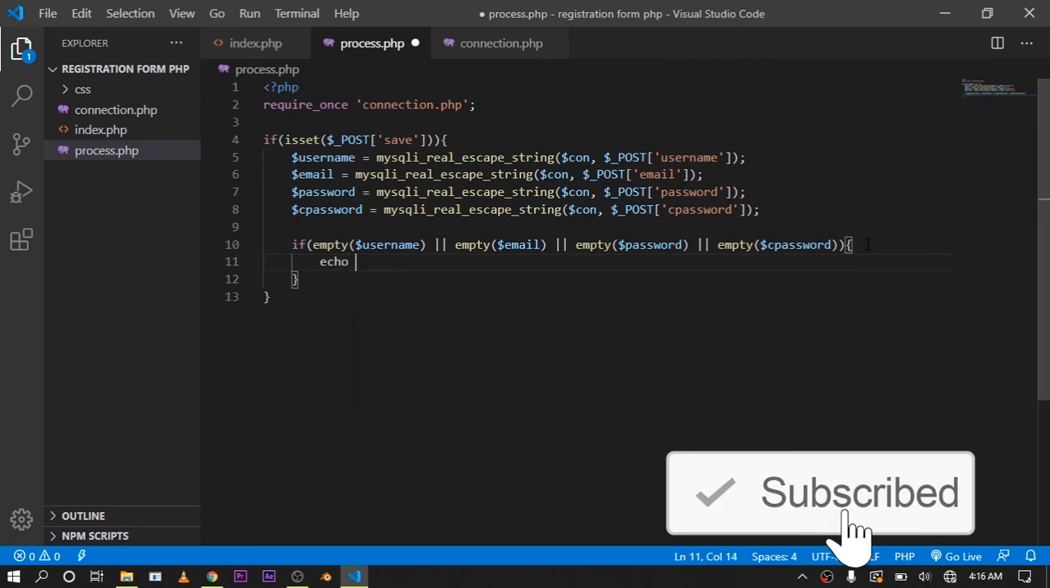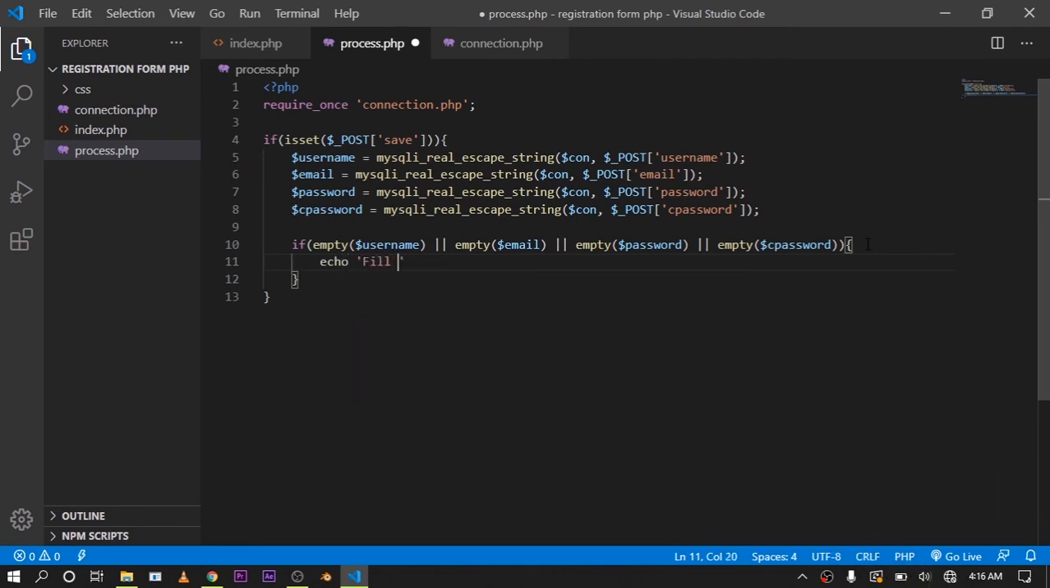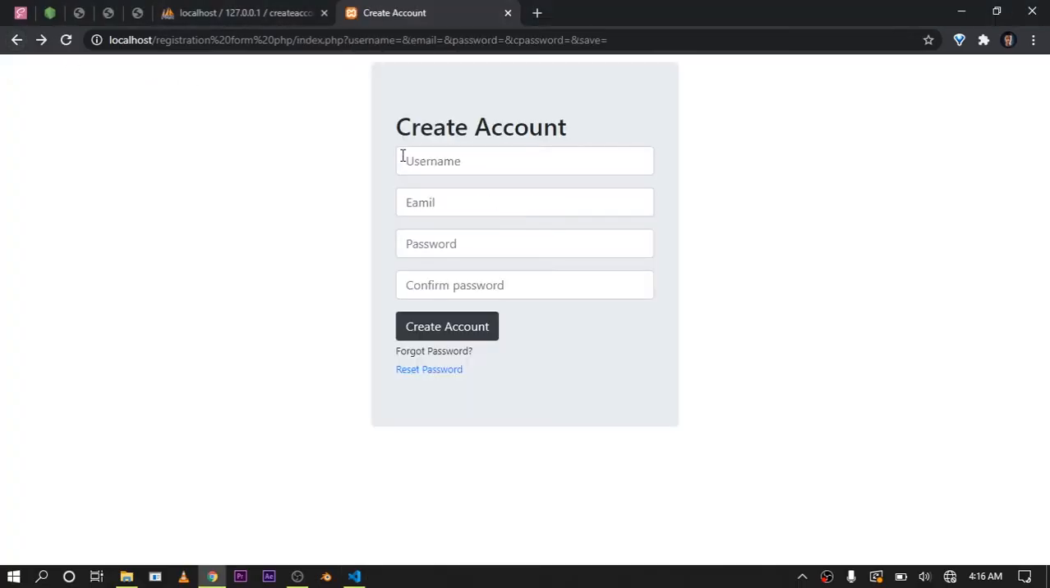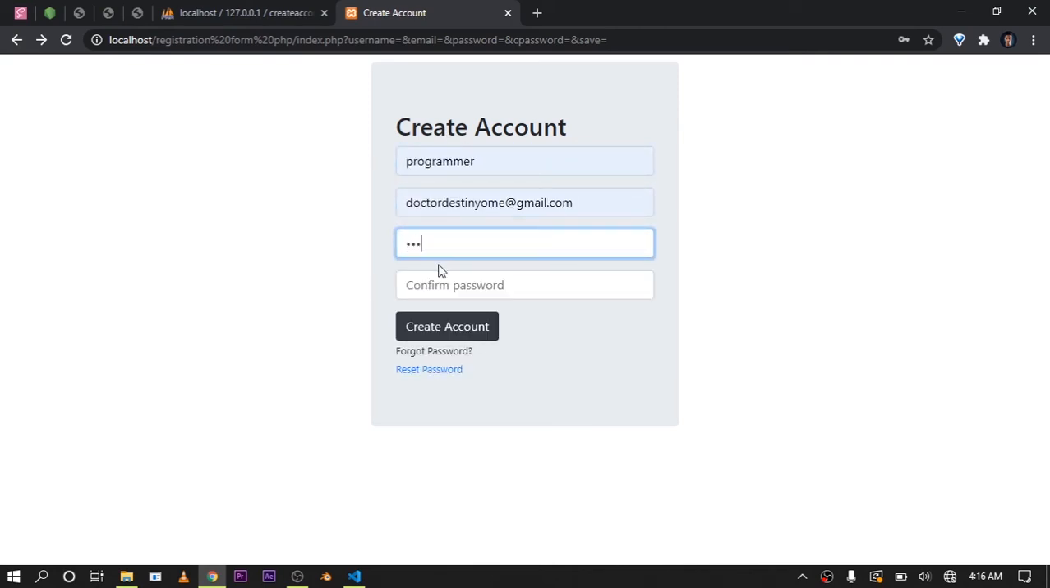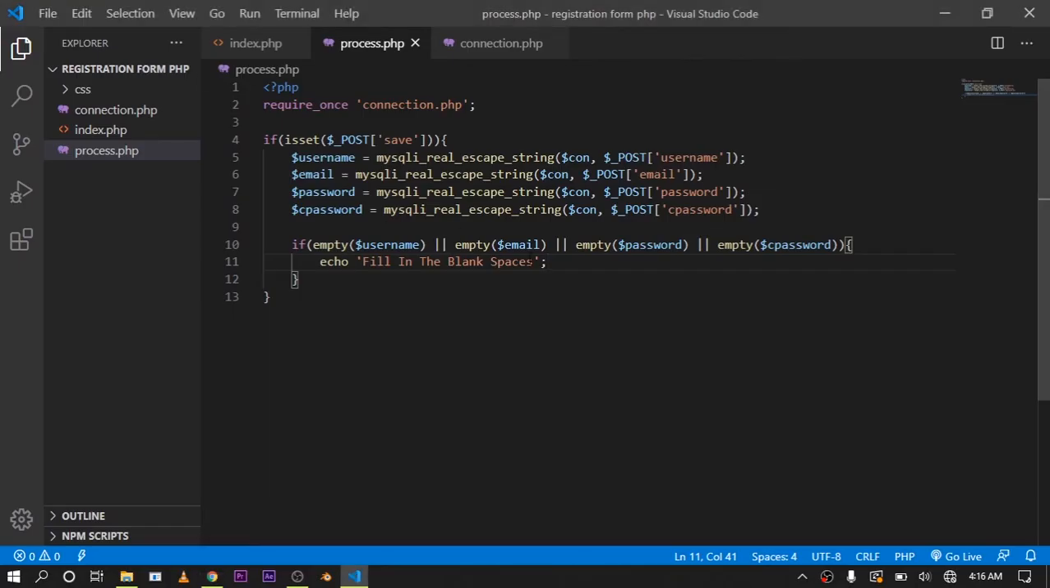We should echo "fill in the blank spaces". So let's actually check if this is working and refresh your code. So fill in this on 1, 2, 3, and let's leave this one. So you see, fill in the blank spaces, it's actually working.